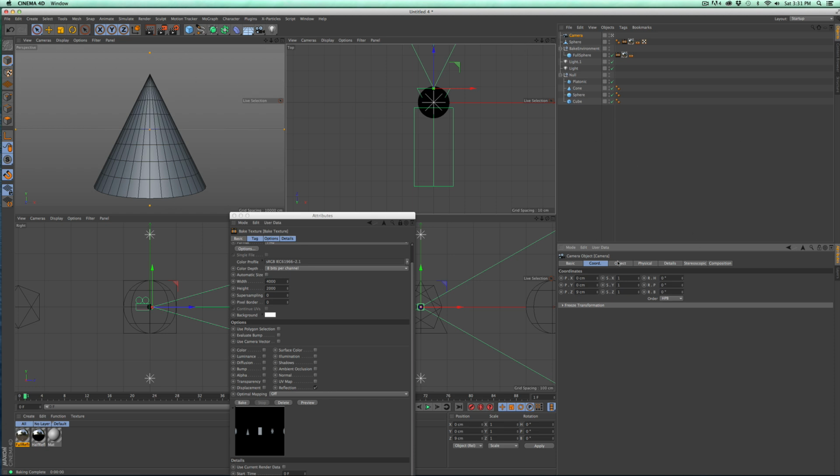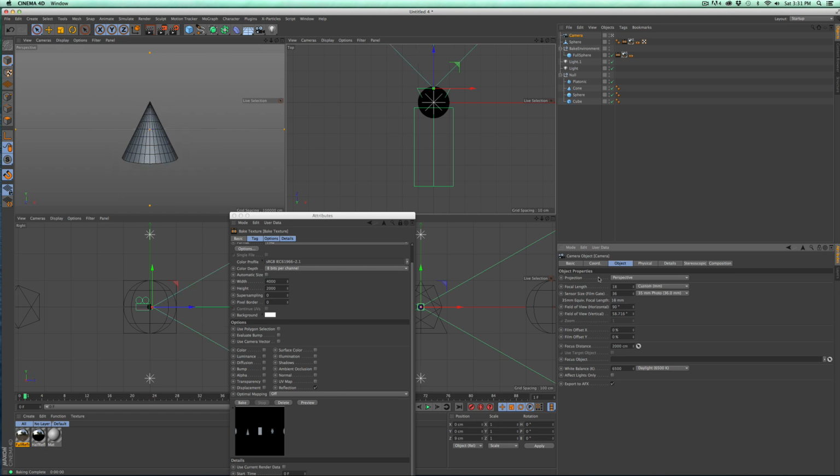I'm actually going to make this camera a little bit wider, like, let's say 18. Okay. So now we have a camera to look through. But is it aligned properly? Let's find out. So the camera right now is looking at the cone. We want to change it to look at the cone here.